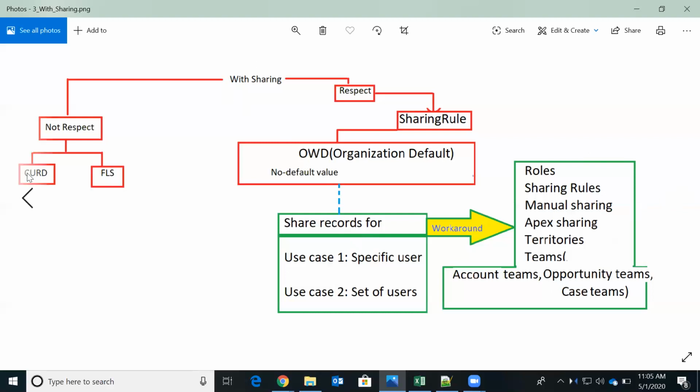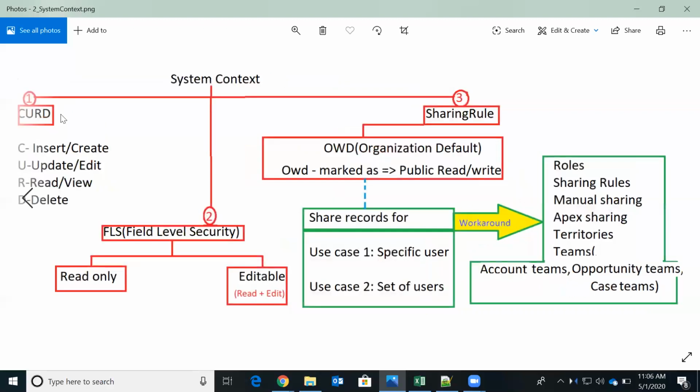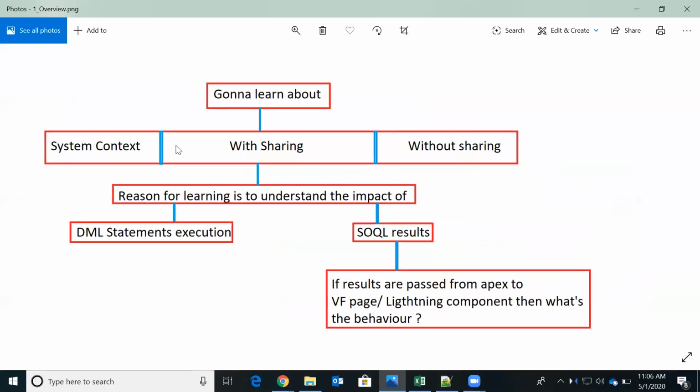Okay, now we understand with sharing also. The next concept is without sharing. Without sharing is very similar to, or equals to, system mode. Whatever we learned in system mode, we can apply the same rule for without sharing. Now theoretically we understood what is system context, what is with sharing, and what is without sharing. These are the concepts we have learned. Now we will see all these things practically.